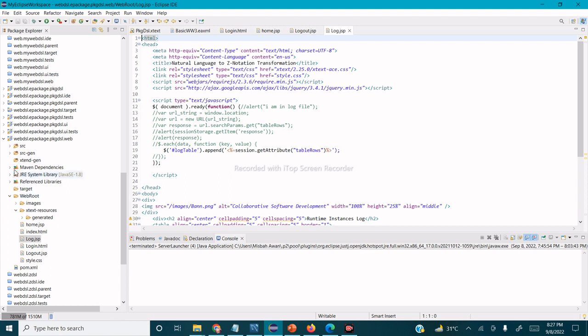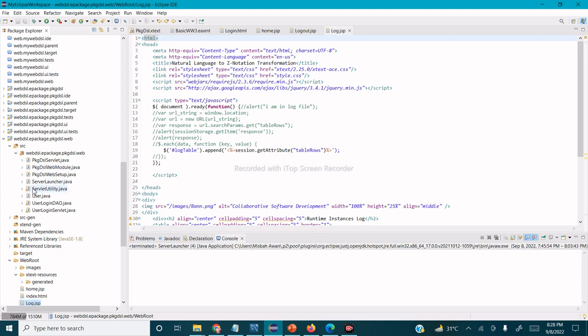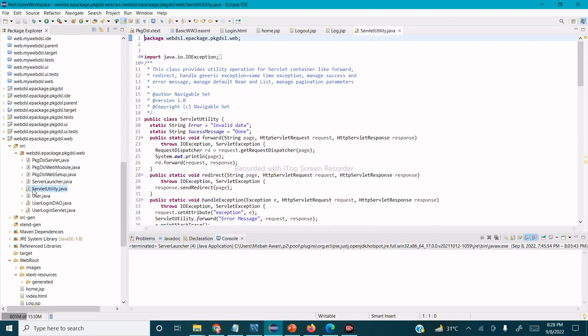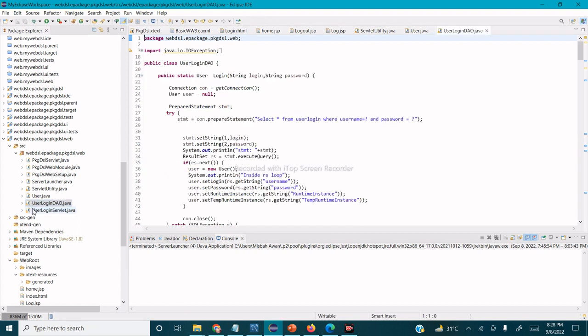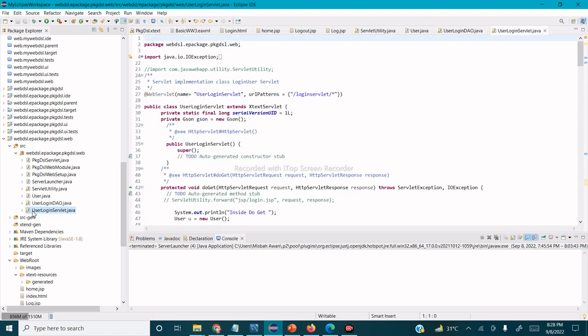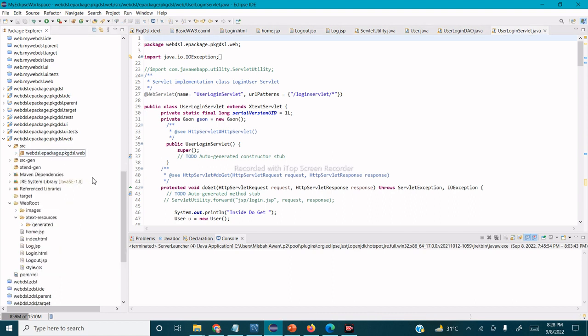Then for backend, we have this package. This is the servlet utility for managing the in and out flows towards the servlets and outside the servlets. This is our user class that manages the temporary and the permanent runtime instances along with usernames and passwords. Then this is the DAO class, data access object class, and this is the user login servlet class that manages the interactions. So we have implemented MVC, model view controller, and separated all the layers of the project.